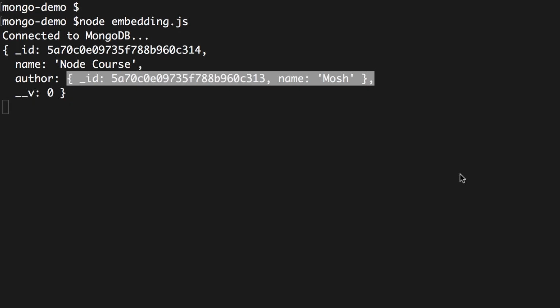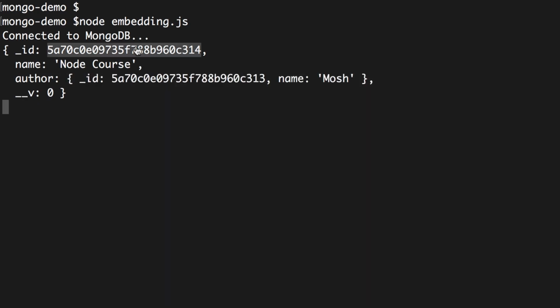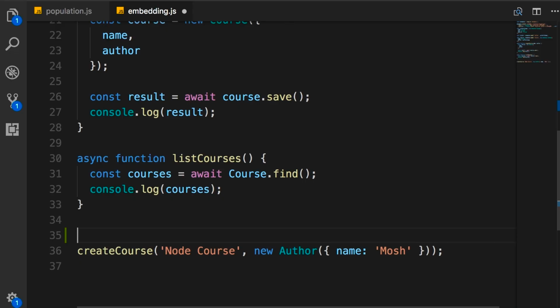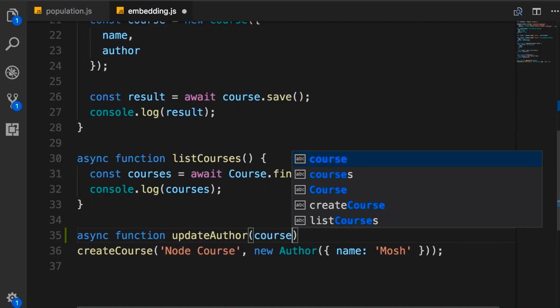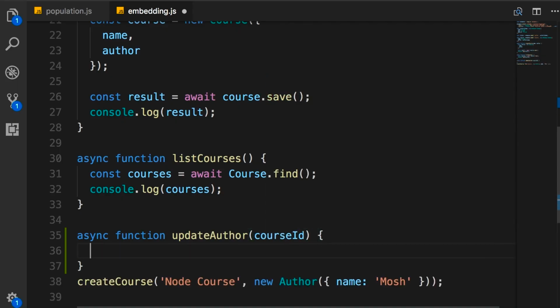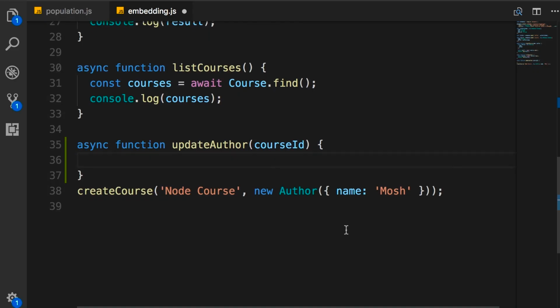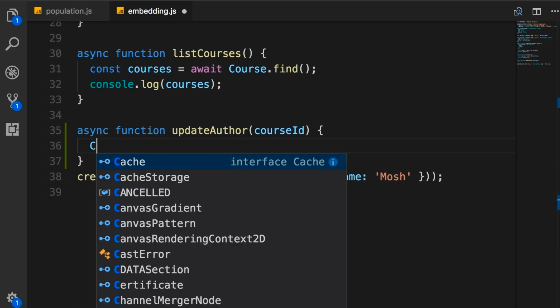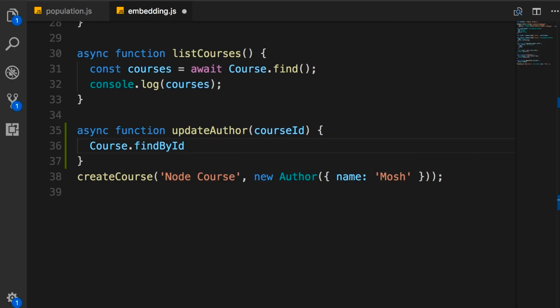However, these sub-documents cannot be saved on their own. They can only be saved in the context of their parent. So let's say I want to change the name of this author. Here's the course ID. Let's copy that. Here I'm going to create a new function. Async function updateAuthor. We give it the course ID. So here, first we need to find a course with the given ID. So we call Course.findById with this course ID. Now await the result and get this course object.